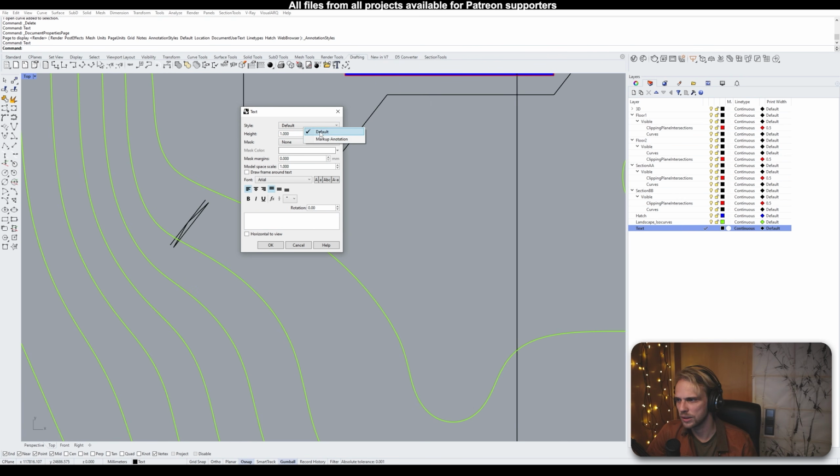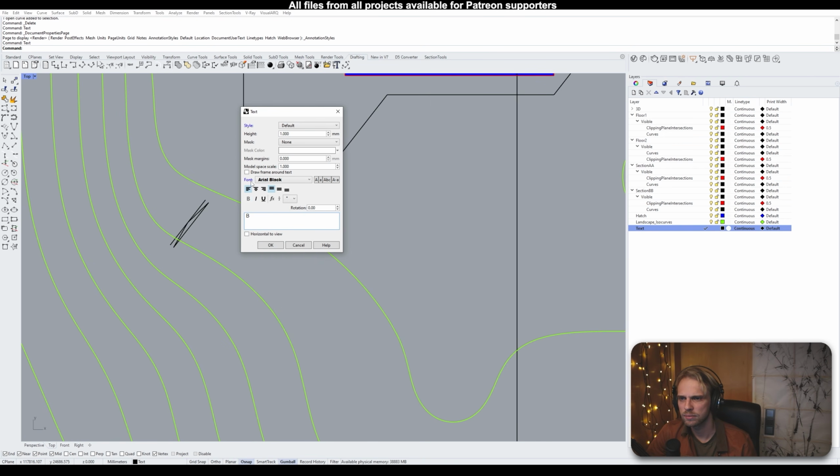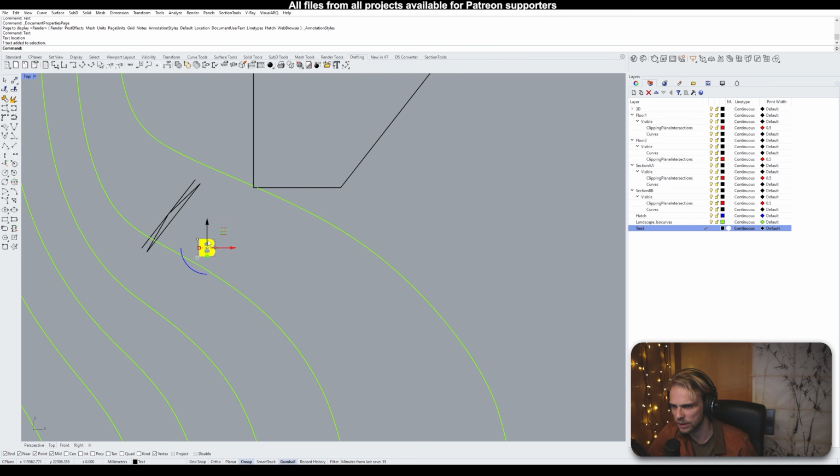You can see that now I can change between these two. So we will just use for default style B, font Arial black. I want it pretty bold, Arial black. And then for the size in millimeters, let's do 300. Hit OK. That's my letter B.